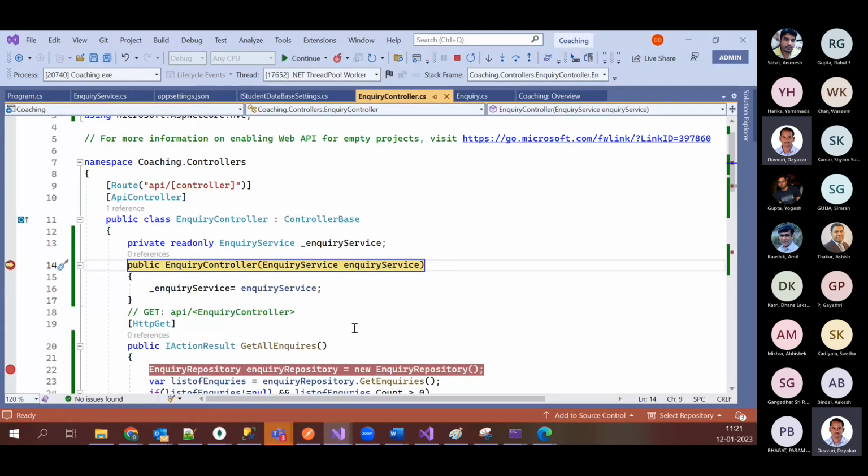So see that the breakpoint is hit over here. I already put the breakpoint. So I'll say yes, continue.